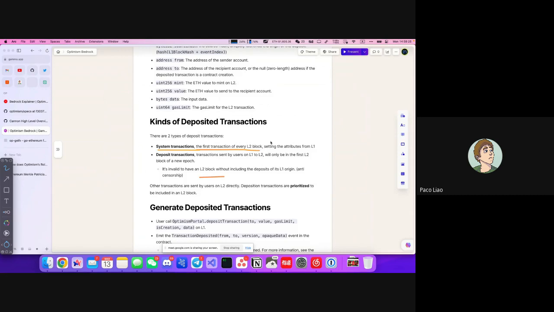This system transaction is used for setting some attributes from layer 1, like the layer 1 gas price and layer 1 timestamp, and it sets them to a layer 2 contract. So the layer 2 can know the layer 1 block hash, layer 1 latest block hash, layer 1 timestamp, and the layer 1 gas price.